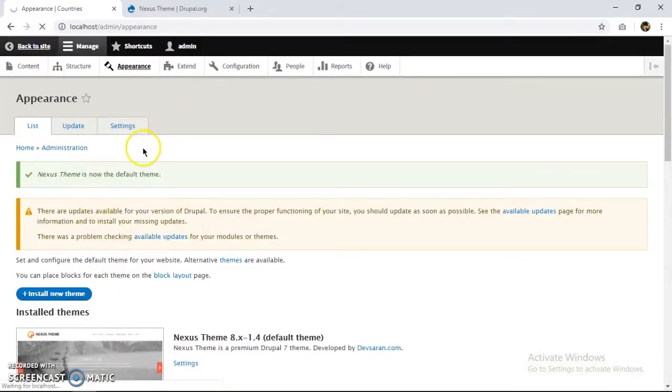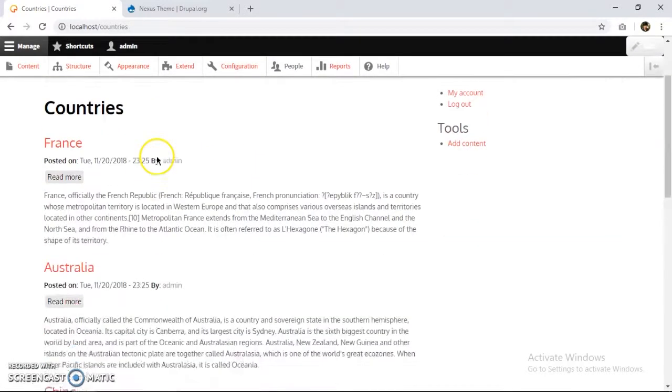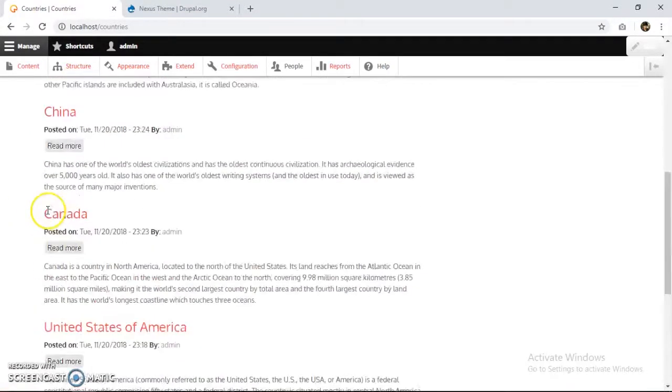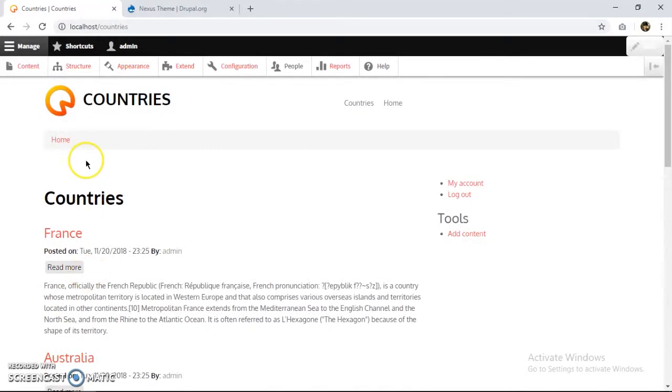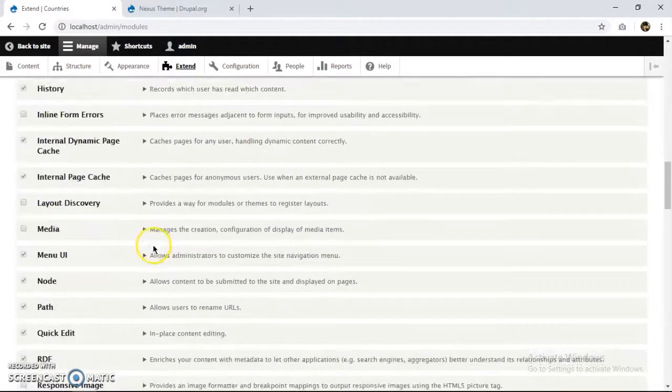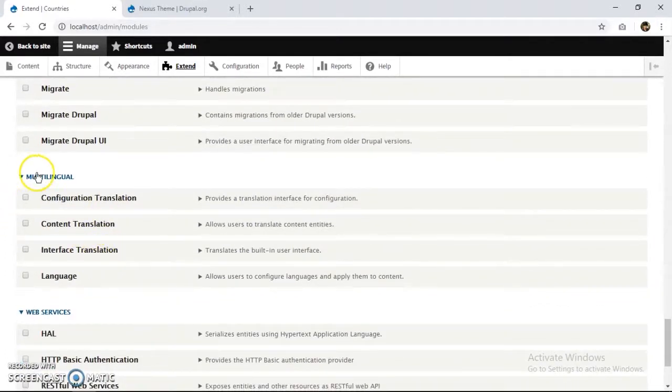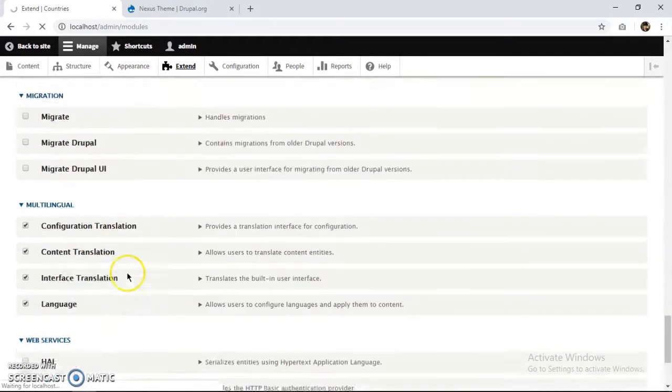So let's go back to site. Now our basic site is ready, I think. Yes, it is ready. It is all styled now. We have a view for our countries. So let us give a multilingual feature. We'll go to extend. Actually, we have 4 modules for different languages. These are 4 core modules. These come under multilingual. Let's enable all these 4. Let's install.